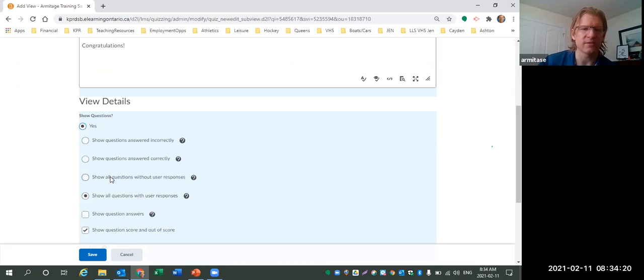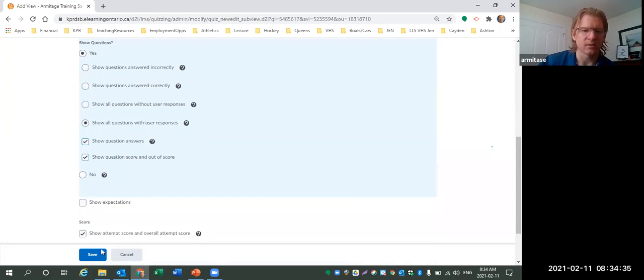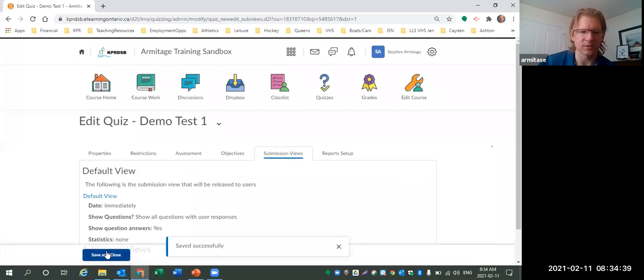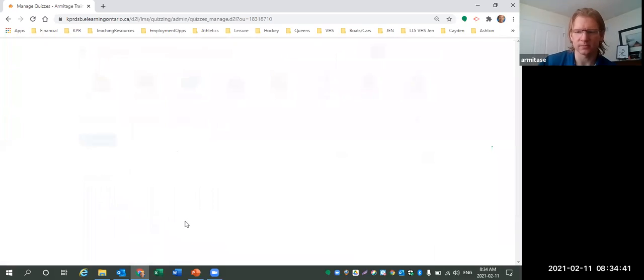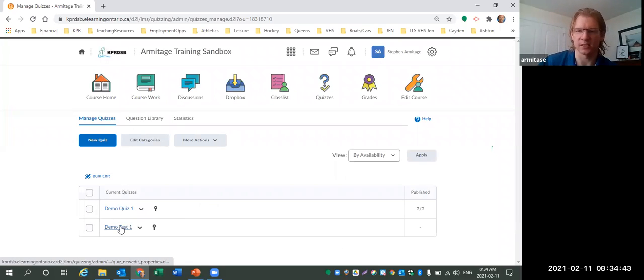different possibilities here. If it's a test, I usually just show the questions that were answered incorrectly and show the question answers, or perhaps not. If it's an AFL quiz, I'm going to show all the questions with user responses, and I'll definitely show them the answers. Okay. And so then once you've got that, you can save it. You can save and close. And you've got your demo test there.